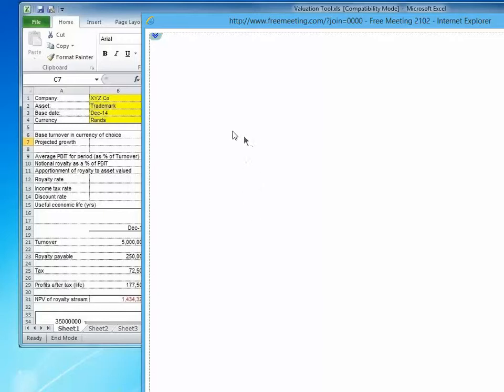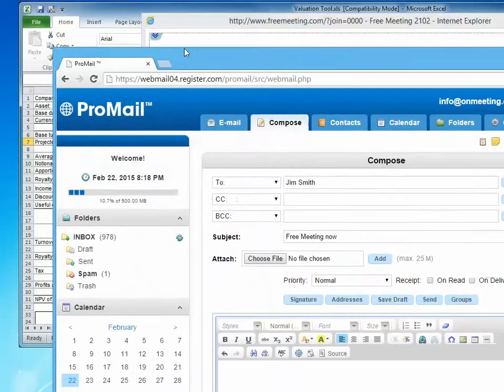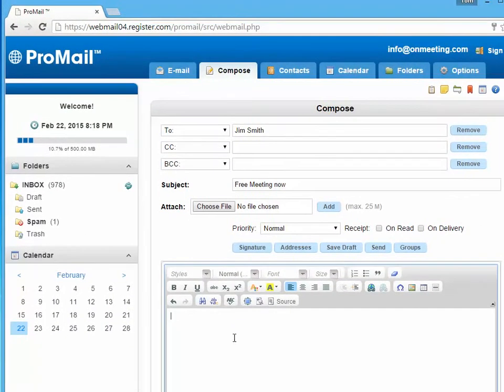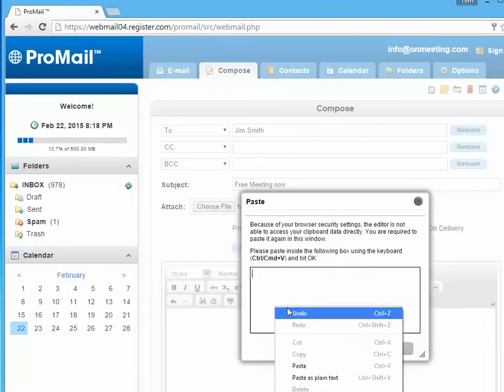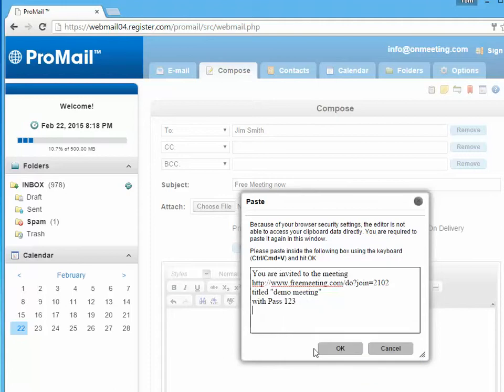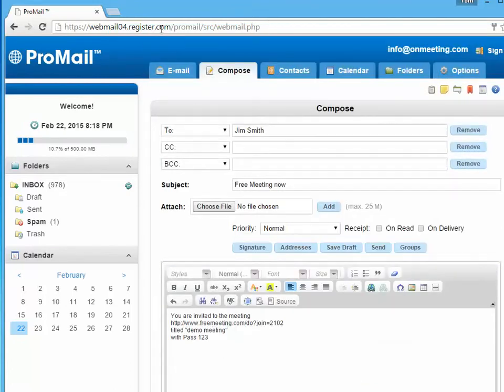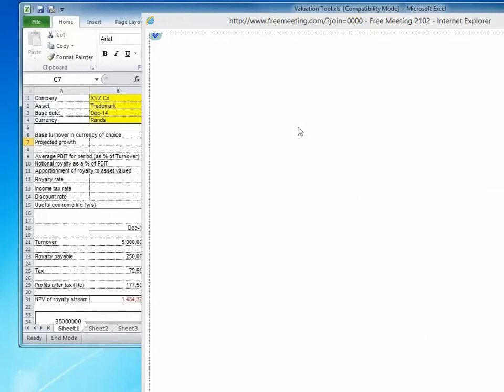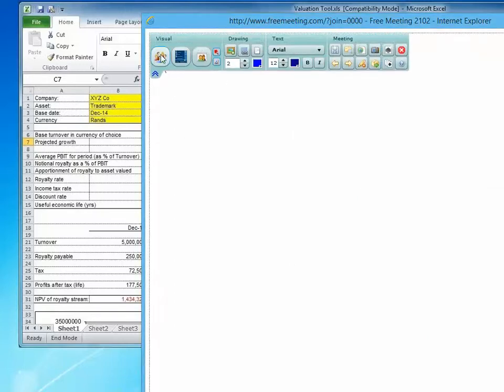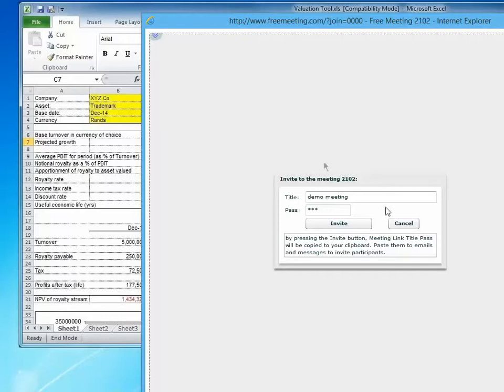At the same time, meeting information is copied to a clipboard, so you can paste it into an email client or a chat client in order to share with other participants. Alternatively, you can do that later by getting the information from the Invite Participants button.